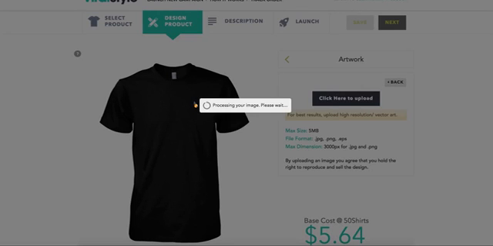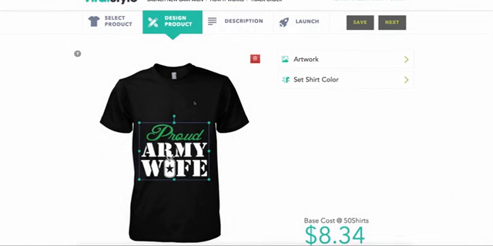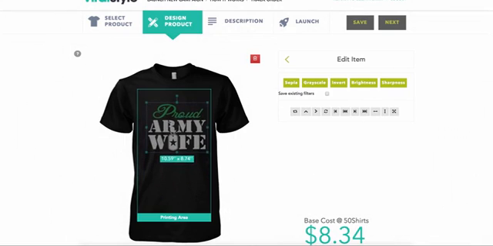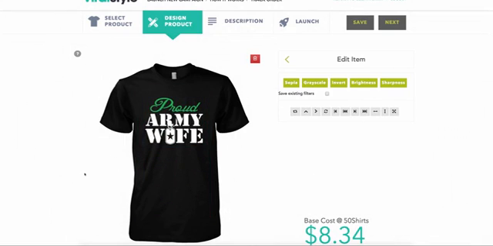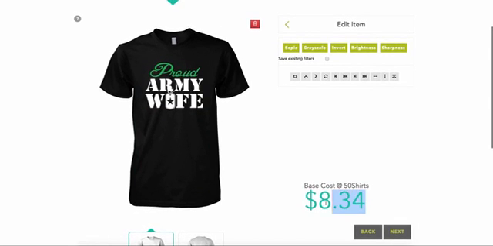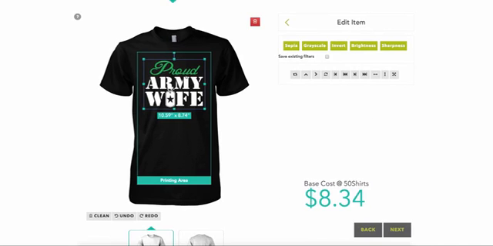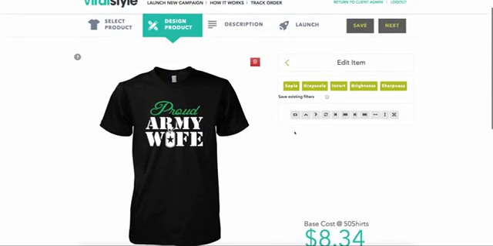Click to upload. We'll just go with the same thing from earlier. So front, open. Takes a second for the design to upload, but it's on here now. And now we've got a nice graphic that we can put on the front of the shirt, right? Looks good. And our base cost went up to $8.34. So that's expected because we've got a two-color design. The more colors in your design, the more expensive it's going to be.